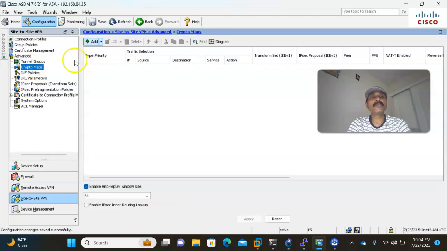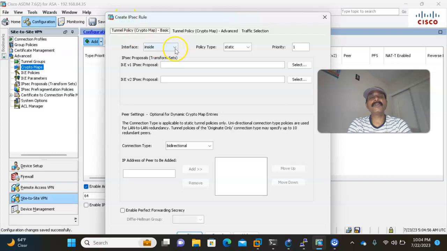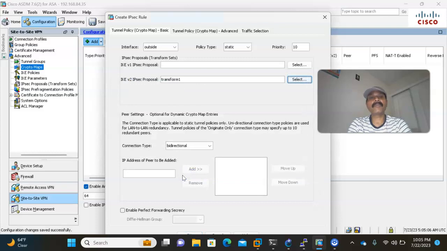So click the crypto map, add, and go to the interface. You have to enable it always on the outside interface. The policy type is static and the priority is 10. Now go to this IKE version 2 IPsec proposal and click select. We have already created the transform set, so just map it. Just click OK. We have mapped it.